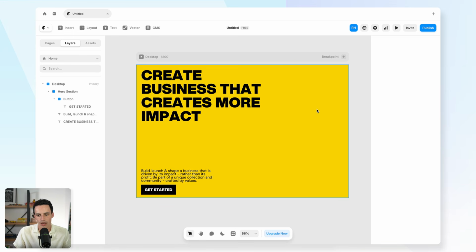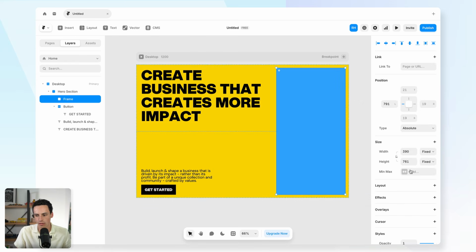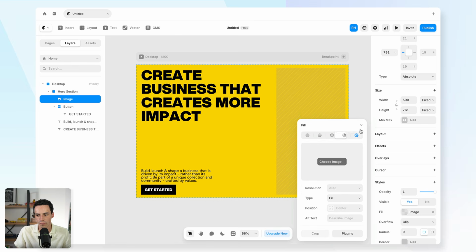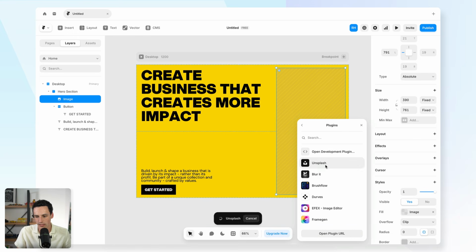The last thing I want to add here before we apply some layout rules is a bit of an image on the right hand side. So I'm actually just going to press F and draw a new frame on the canvas here. And if we click onto fill here, we can actually fill that frame with an image. Now let's just grab one from Unsplash here.